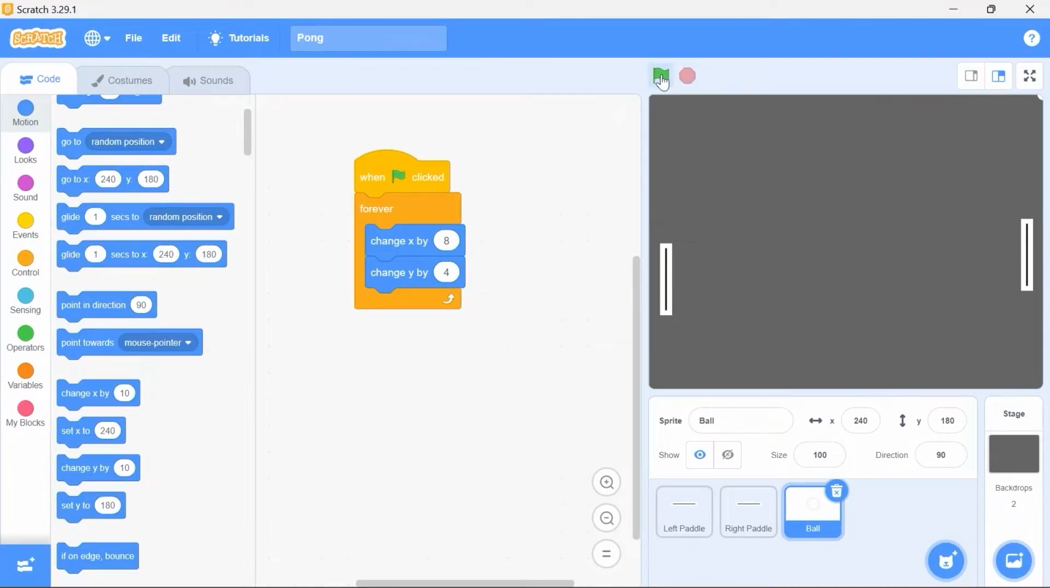Now let me show you something. Here I'll click the green flag to again run the game. As you can see our ball is nowhere to be seen. That's because we haven't reset the ball's position back to the center. That's why the position from the previous run of the game is used. So we have to reset the position every time the green flag is clicked.